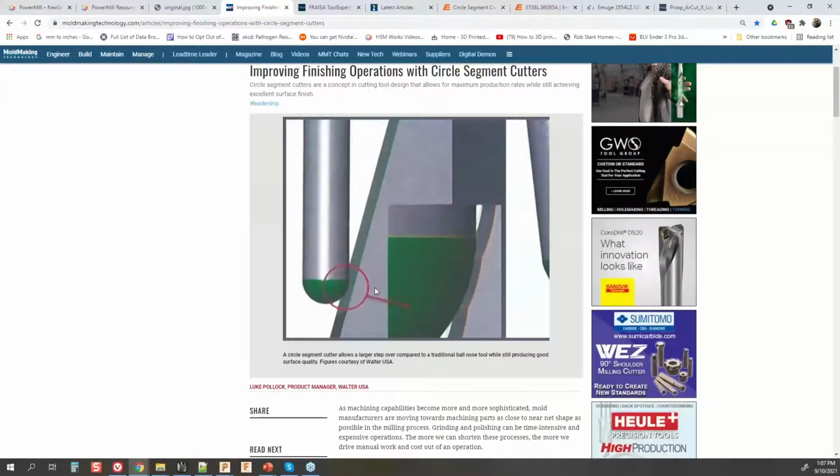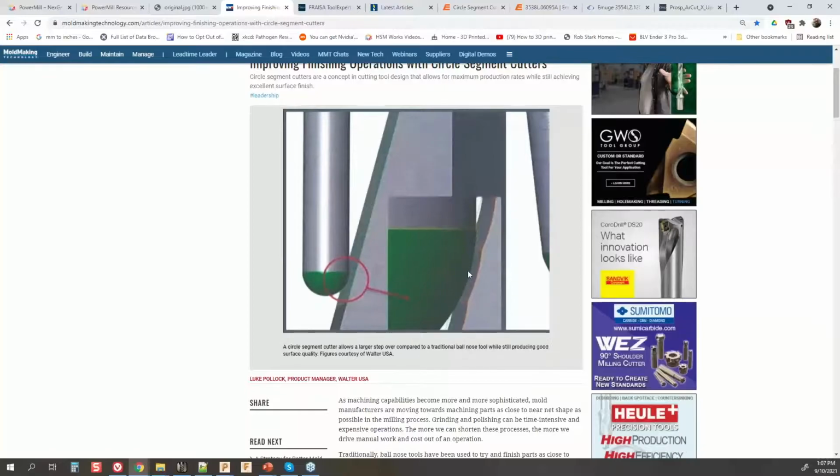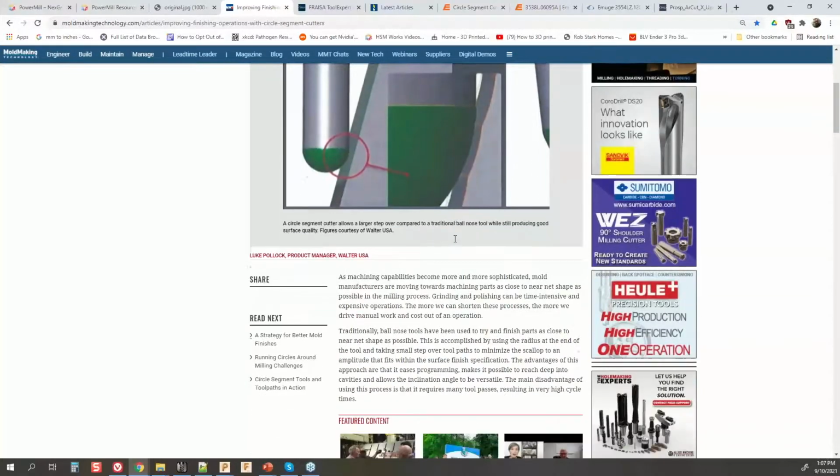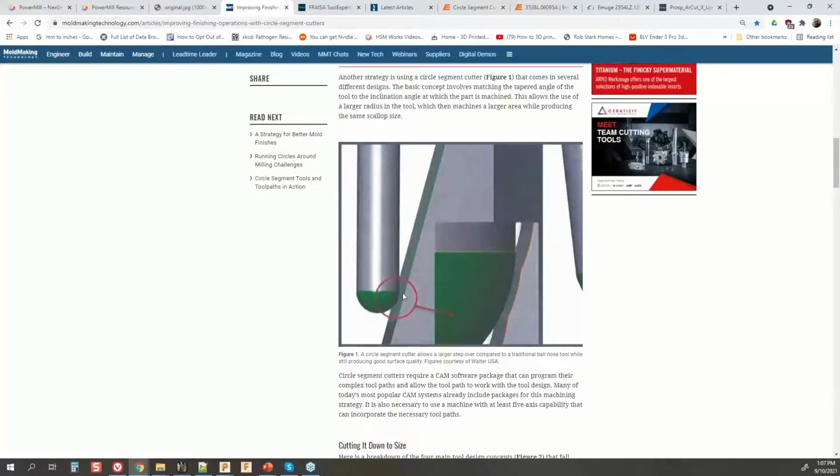Just a brief explanation of what we're looking at for improving the contact of your cutting tool to the surface of your part and improving your tool path. Just some brief overview here of what we're looking at.